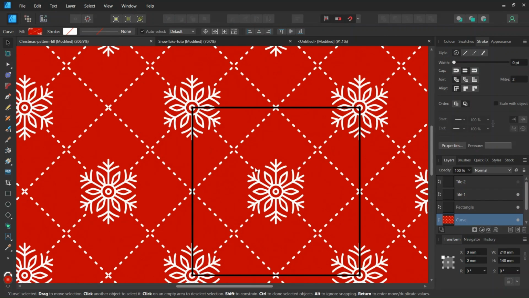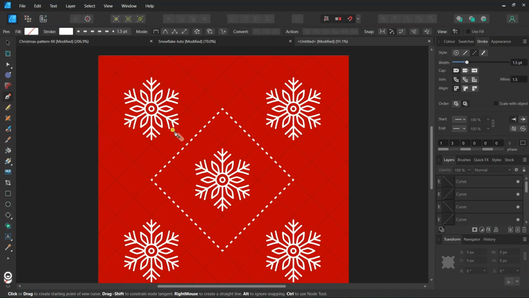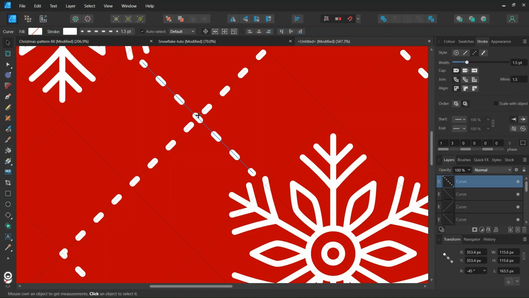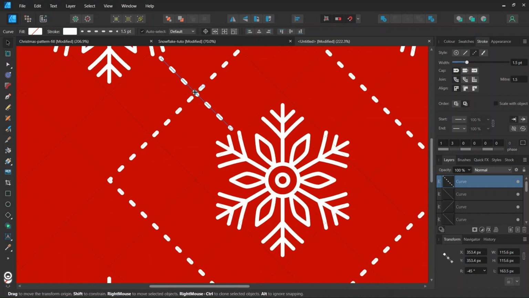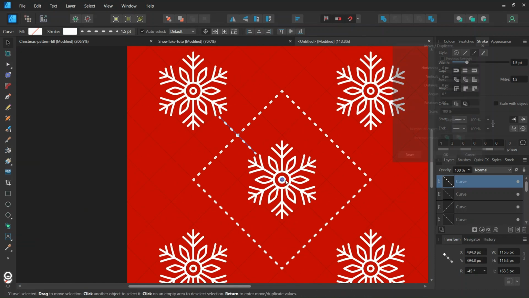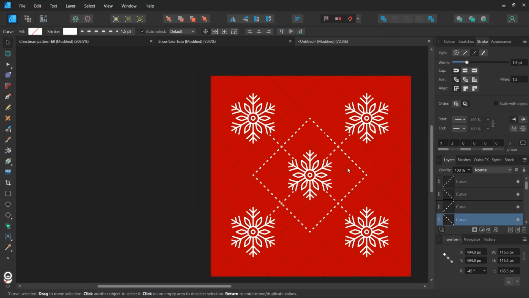And then we're going to need one more dashed line that connect the snowflake in the middle to all the 4 other ones. So we take the pen tool again, and we draw a line like this between the 2 snowflakes here. And we make sure that its center lies on the grid. And then we set its rotation center in the middle of the composition. We press on enter to bring out the move duplicate panel. We check on previous settings to apply the same duplication settings as for the previous line. And also we check on duplicate, and we click on OK.